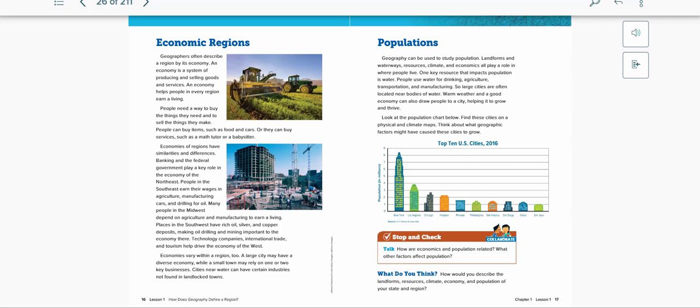Economics of regions have similarities and differences. Banking and the federal government play a key role in the economy of the Northeast. People in the Southeast earn their wages in agriculture, manufacturing, cars, and drilling for oil. Many people in the Midwest depend on agriculture and manufacturing to earn a living. Places in the Southwest have rich oil, silver, and copper deposits, that means underneath the ground, making oil drilling and mining important to the economy there. Technology companies, international trade, and tourism help drive the economy of the West.